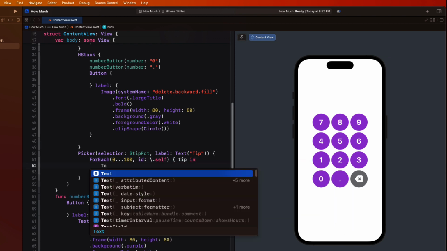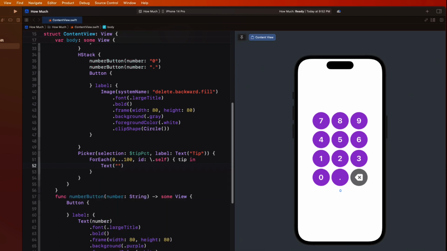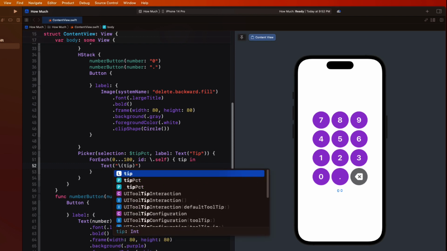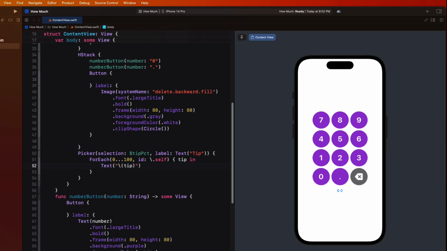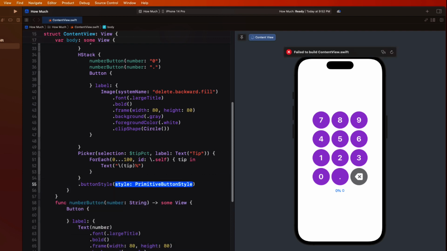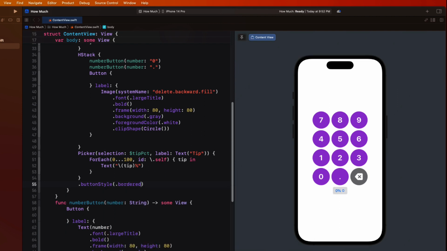We'll need to use string interpolation again then. So within a text view inside our for each loop, we'll do a string interpolation on tip and then add a % symbol. A picker can accept any kind of styling that a button can, and there's a special modifier called a button style for buttons. So I'm going to apply the bordered button style to the picker.